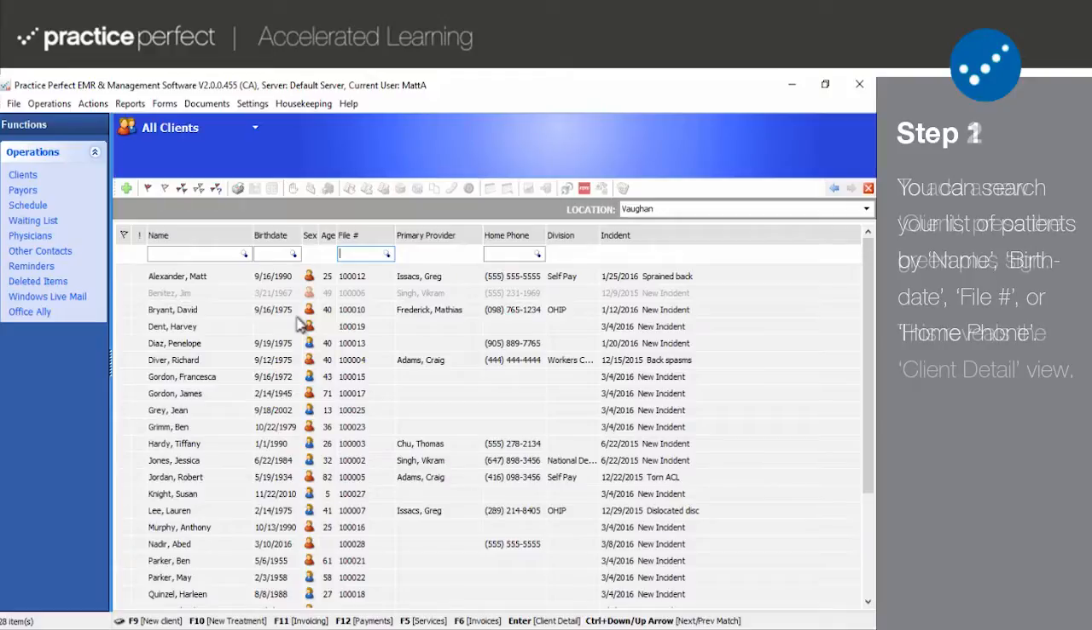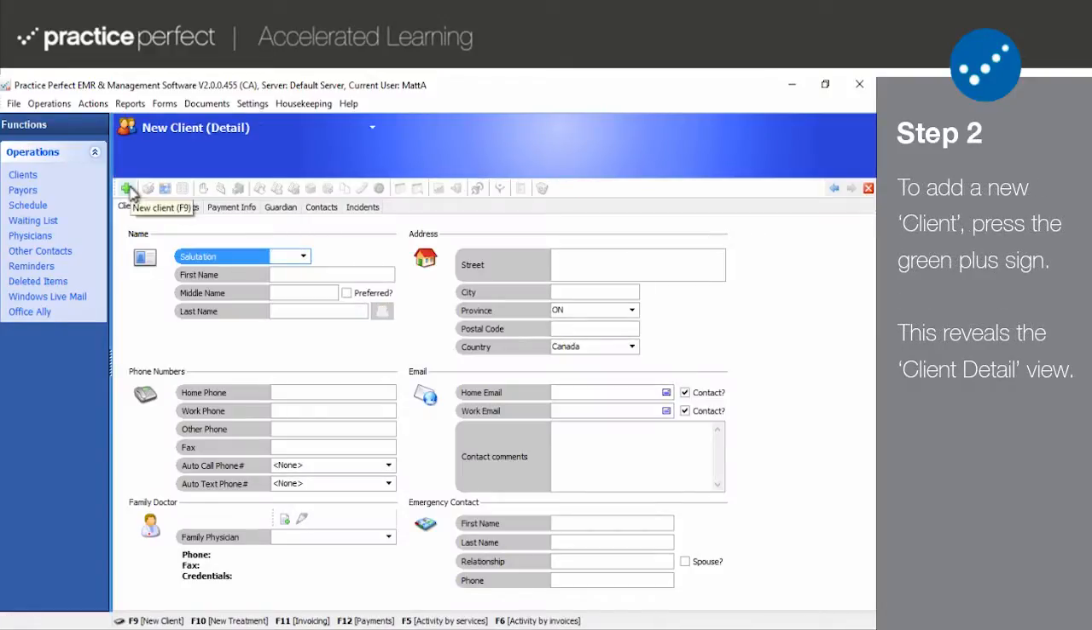Step 2. To add a new patient, press the green plus sign. This will reveal the following screen, known as the Client Detail View. It is comprised of several tabs: Client, Demographics, Payment Info, Guardian, Contacts, and Incidents. We're going to be covering all of them except for the incidents in part 1 of this tutorial.